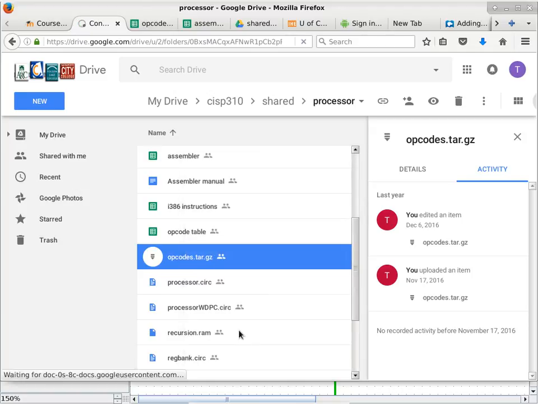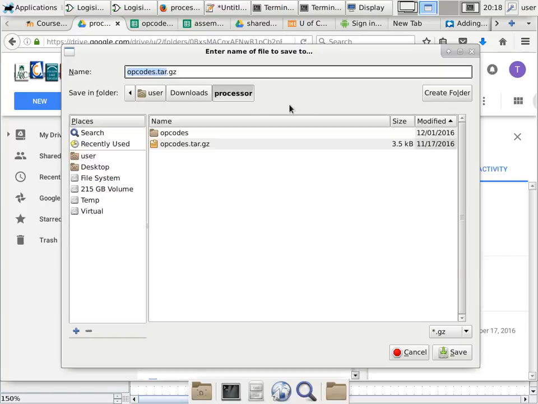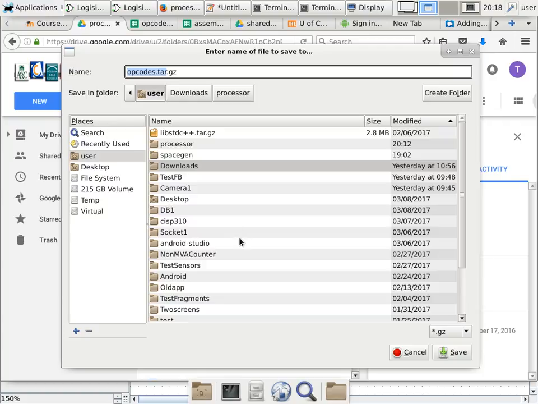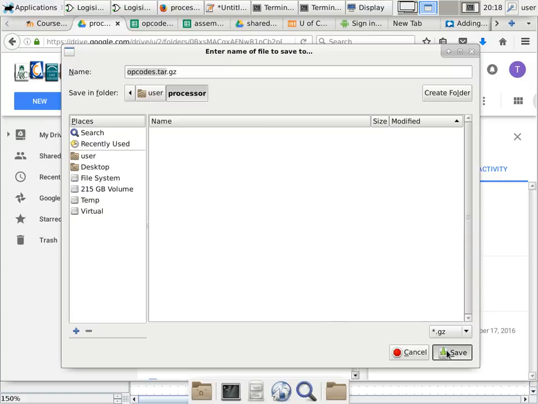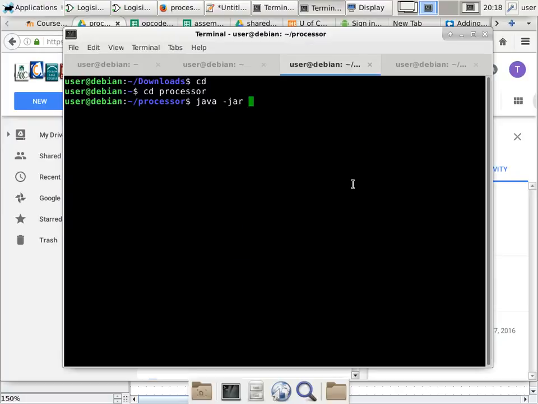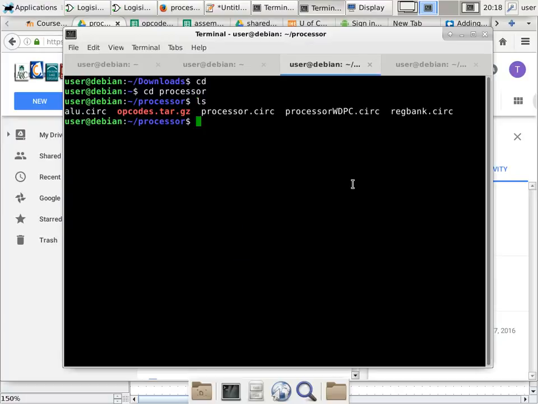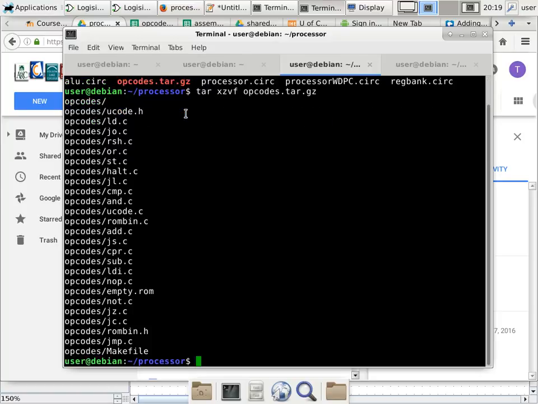So I'm going to download this file and put it into my processor folder. Let's put everything into the same folder right here. Save. Go to that folder. And now we have opcodes.tar.gz. So in Linux, you just say tar xzvf. I like the v because I like to see what files are created in the process, but it's not required. Opcodes.tar.gz, and it creates its own folder called opcodes, and a whole bunch of .c files.